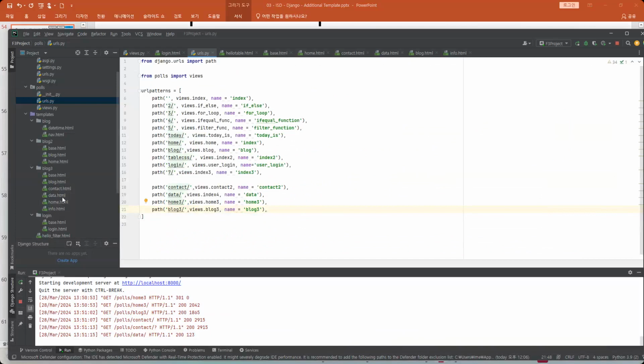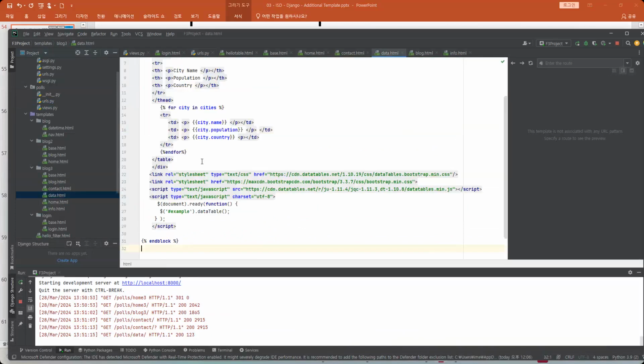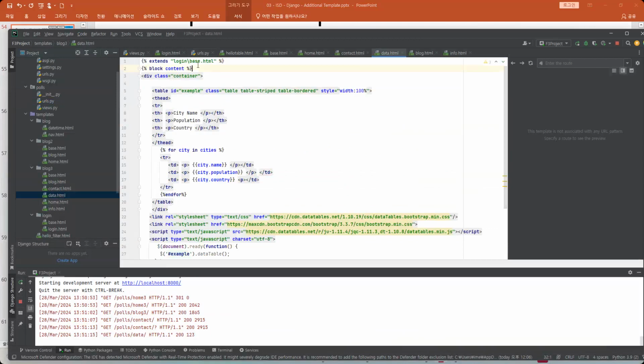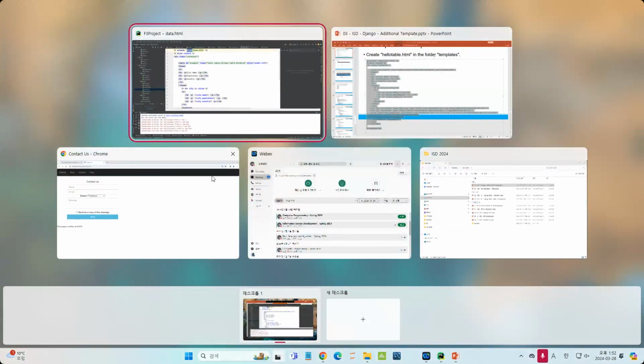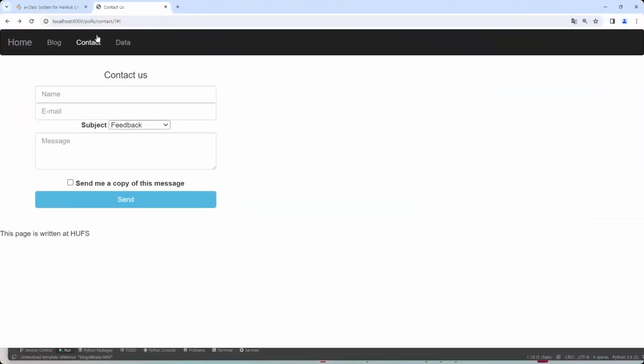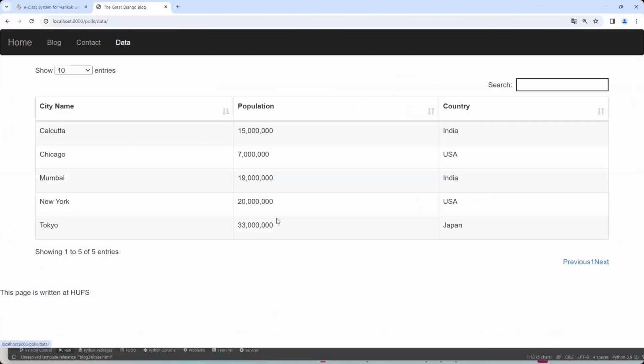I will use this one as the data, but I will not use the login base.html. For the base, I would like to use the block tree. Okay, I will use the block tree. So the extend will be from the block tree in the base.html. So this is the data.html. Okay, so this is the data.